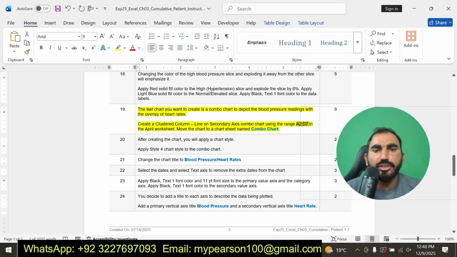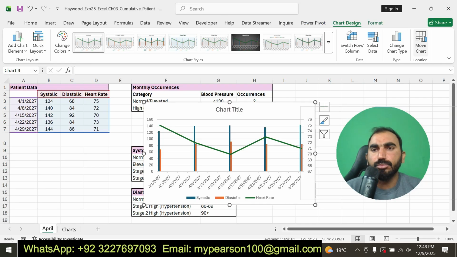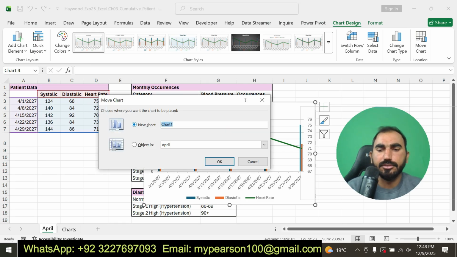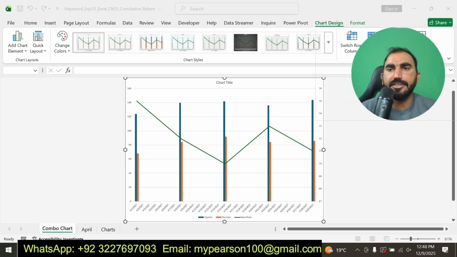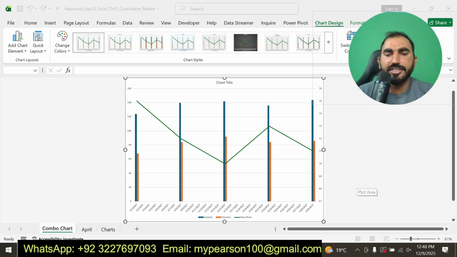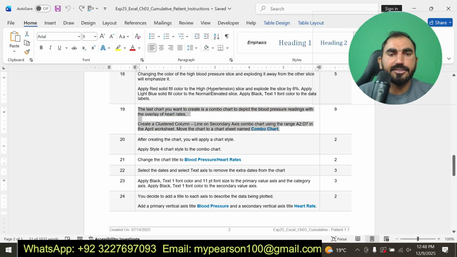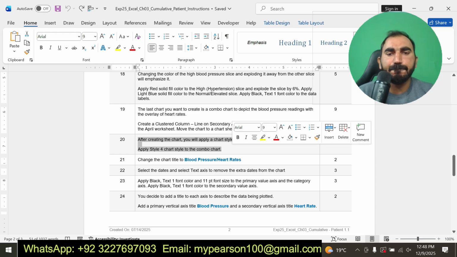Okay, move the chart to a new chart sheet. The name of the sheet is combo chart. Copy this one. Move chart to a new worksheet, combo chart. I have done this modification and moved the chart to its own worksheet. I have done the step number 19. Now I am going to move for my next step, step number 20.